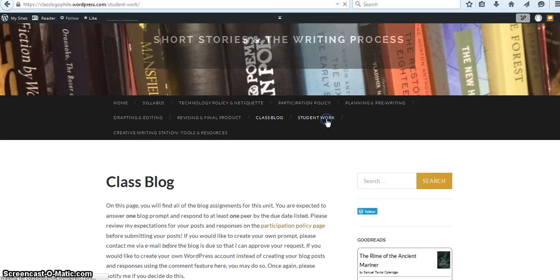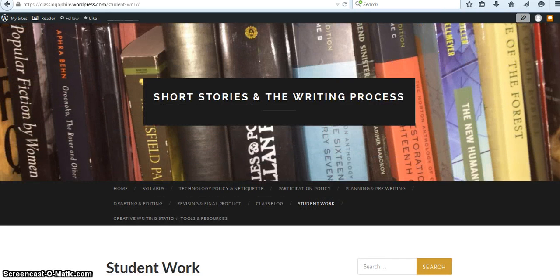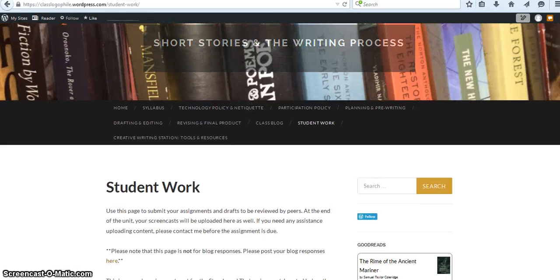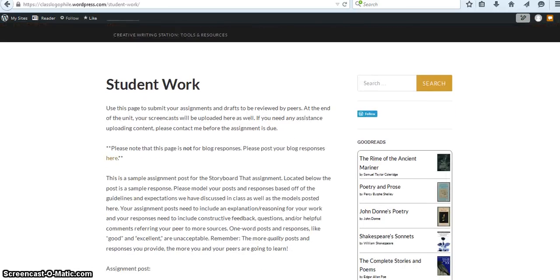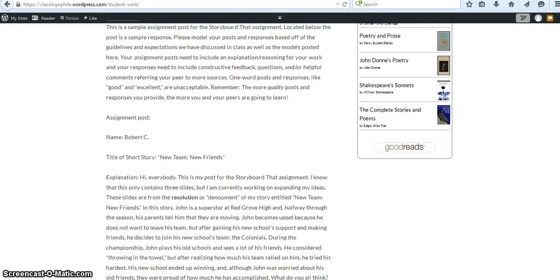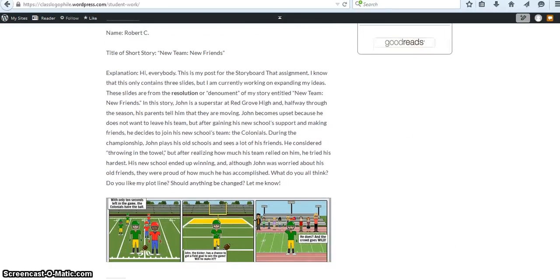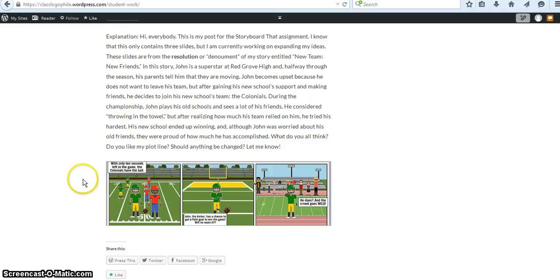Next, I have a student work page, which of course I haven't been able to use this website yet, so I just posted some models for my students. So I have a sample response to a prompt, and then this was the storyboard activity I was discussing earlier with you, and then of course a sample comment.